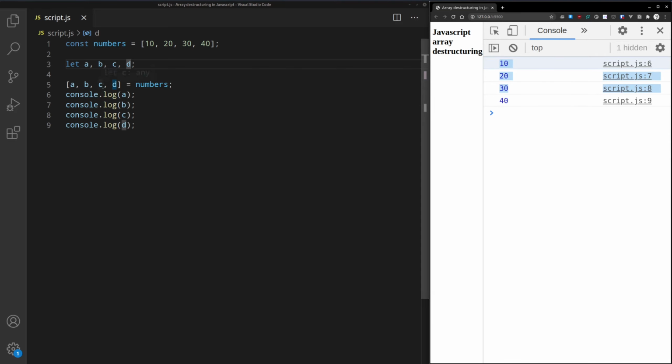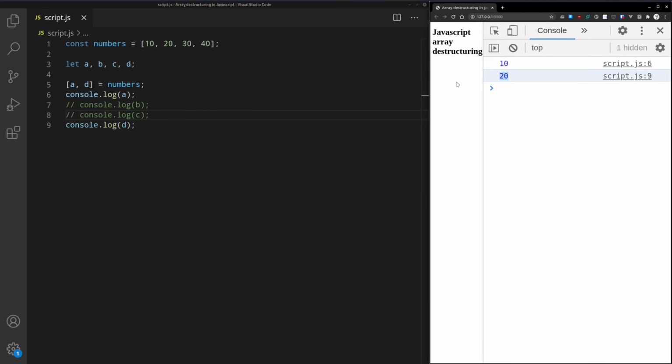Alright, but now let's try removing some variables in here, in the destructuring syntax, like this. So we got A and D right here. We can remove the ones which we removed from the log. Okay, let's save it. And as you can see, we got 10 and 20. Only the first two elements were picked up by the destructuring syntax. And the rest, 30 and 40, are just ignored.